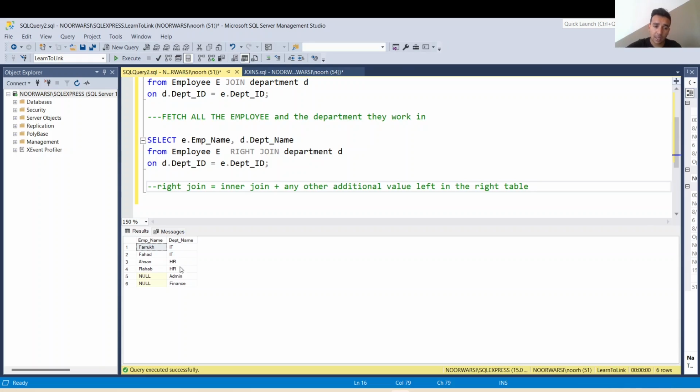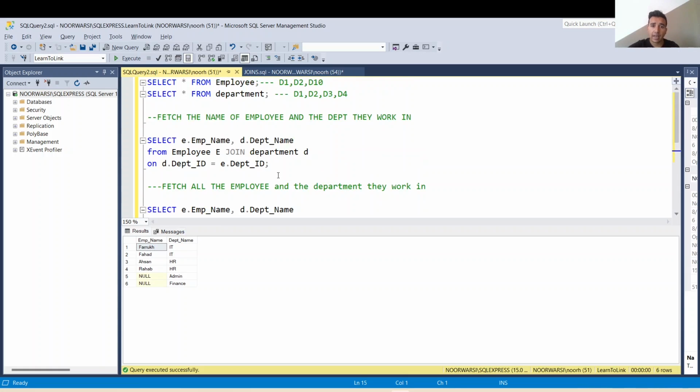Now it has fetched the complete department names, but in my employee name section you can see that there are null values. So why these null values? Because my select clause has fetched the values from the right table, which is not satisfying my join condition. That's why it is returning the null values. One more thing I would like to mention here: it's not necessary that the names of the columns should be the same, but the values in the columns should be the same.